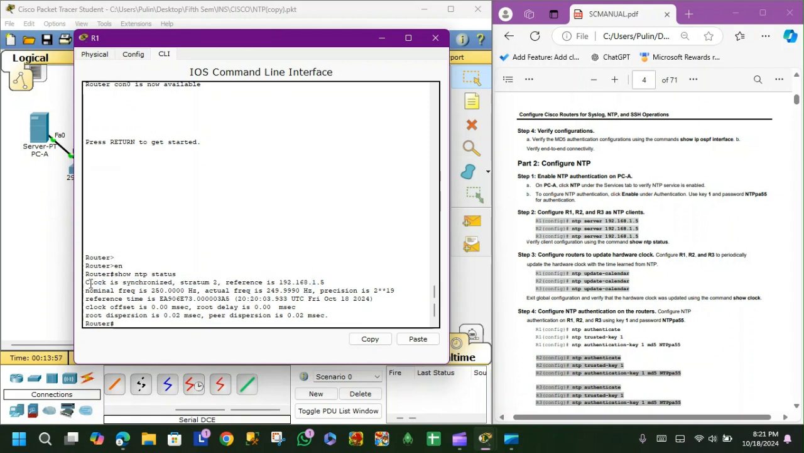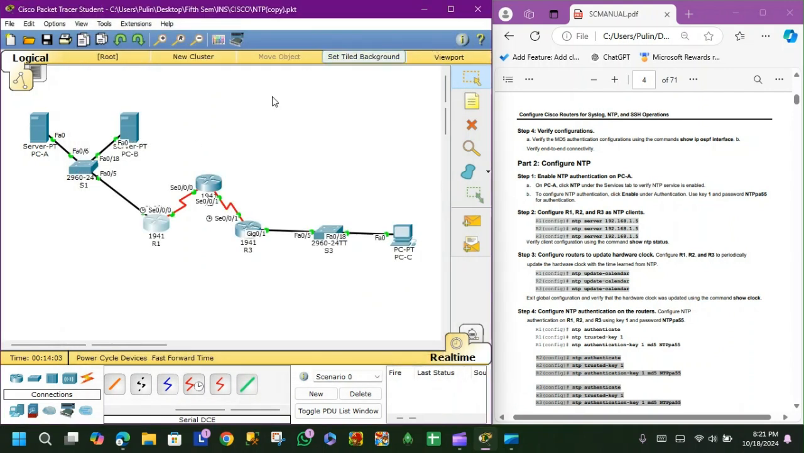So technically, this is actually the verification of your entire NTP. If you get the clock is synchronized message, that's the end of it. I don't know why I'm getting it now, but you'll have to do all of these commands.